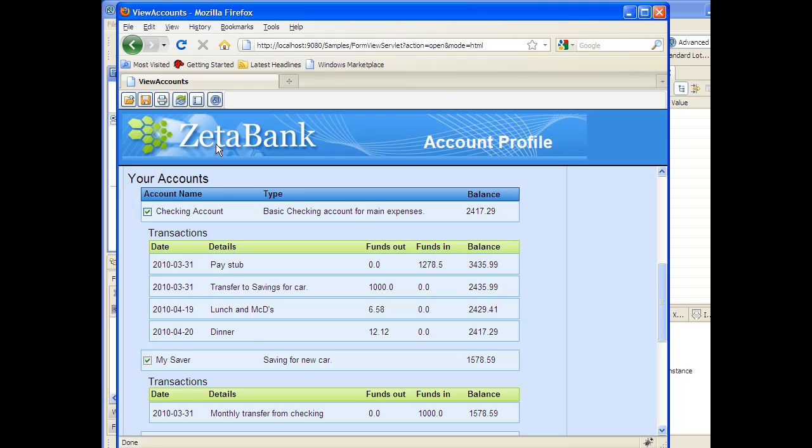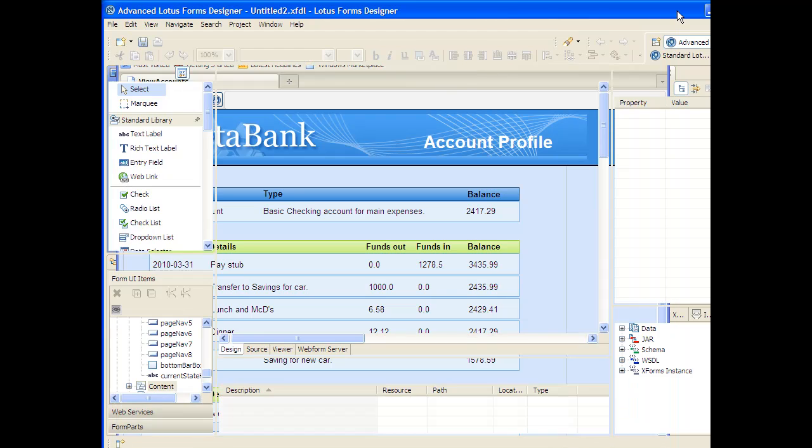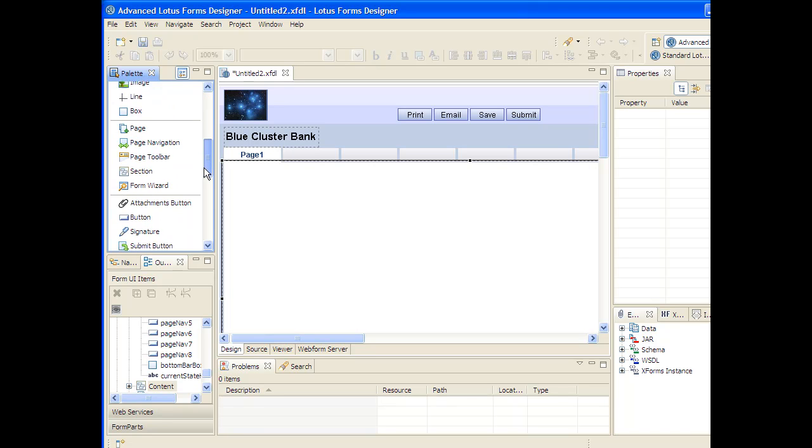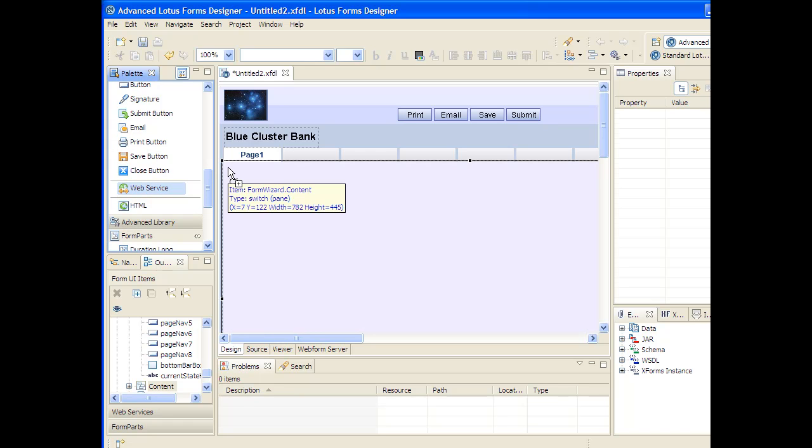So now I'm going to switch over to the IBM Forms Designer and show you how you'd hook these things up. So here I have a form that's already been started in the central design canvas, and I'm going to go over to the tool palette. I'll scroll down a bit to the web service tool, and I'll grab that and I'll drop that onto the form to start a web service wizard.